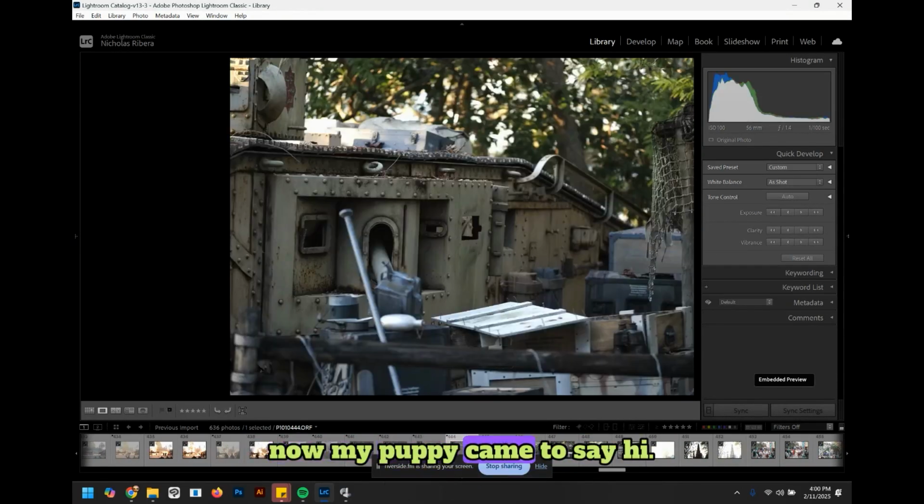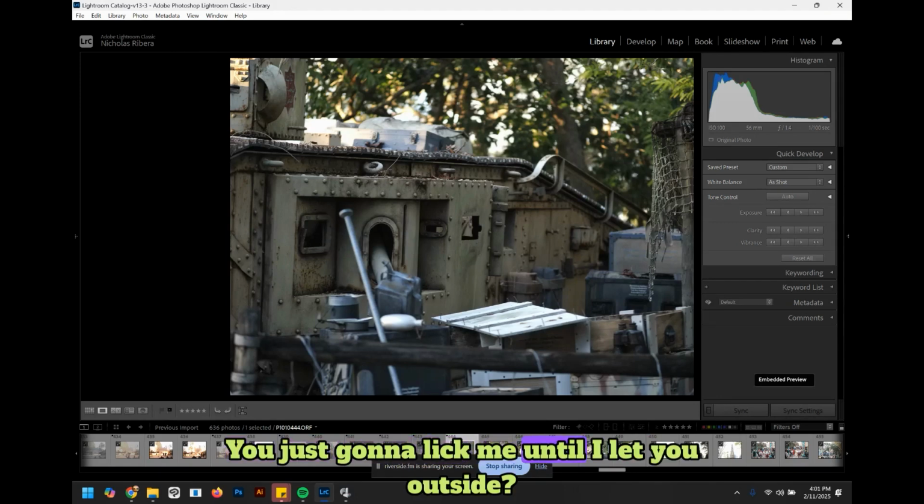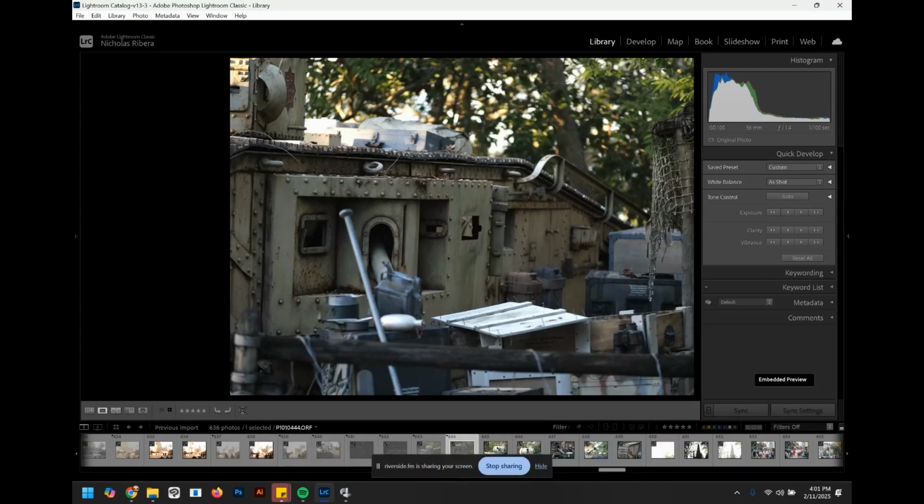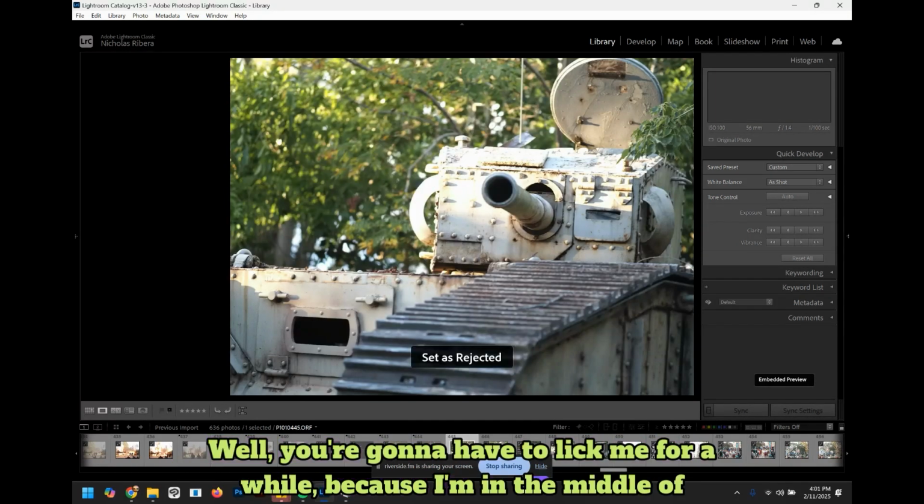Now my puppy came to say hi. Hi, Twiggy. Papa's busy right now. You just gonna lick me until I let you outside? Well, you're gonna have to lick me for a while because I'm in the middle of something.